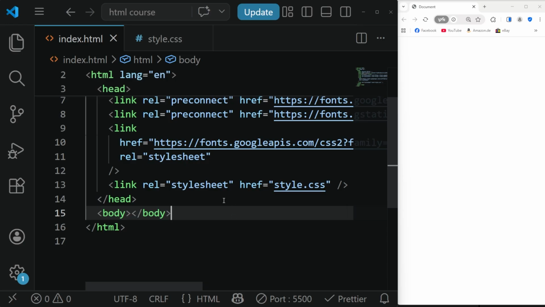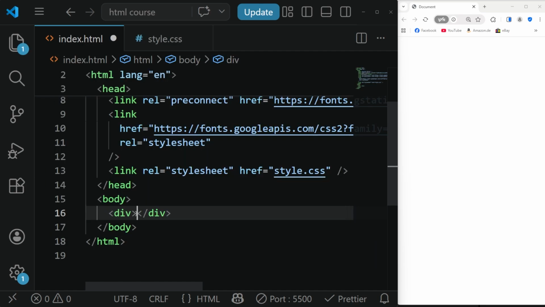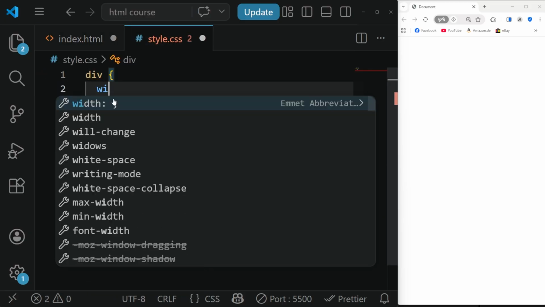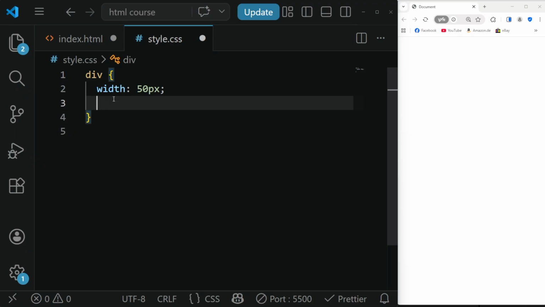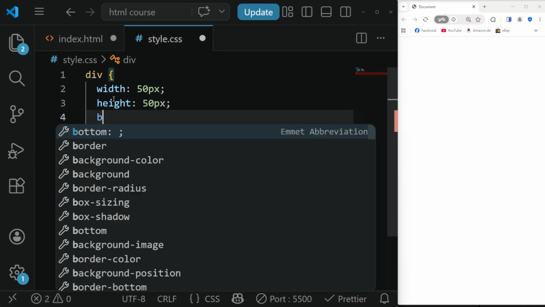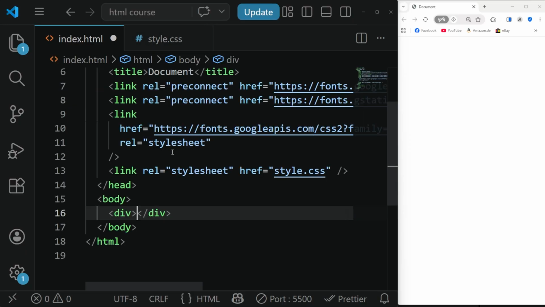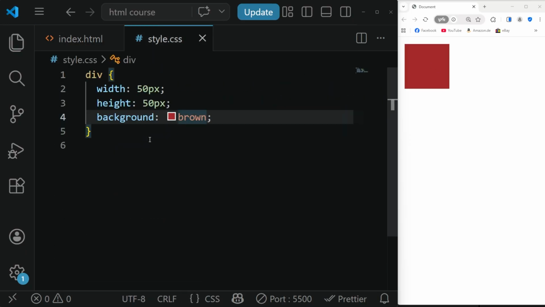Let me now introduce you to animations, which is in my opinion one of the coolest things in CSS, because you can literally animate anything. Let me show you. Let's for now just create a div, and let's start by creating a basic animation. Let's style this div by giving it a width of 50 pixels, a height of 50 pixels, and a background of brown, for example.